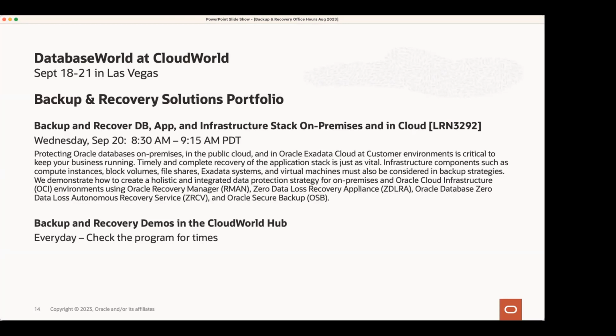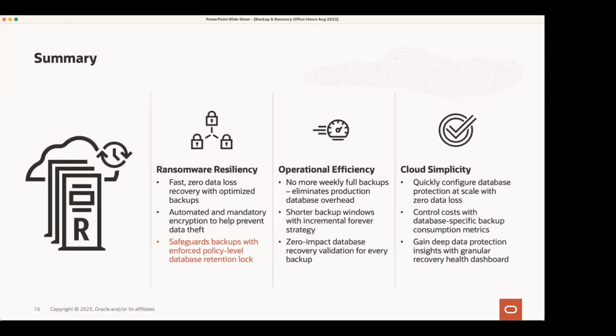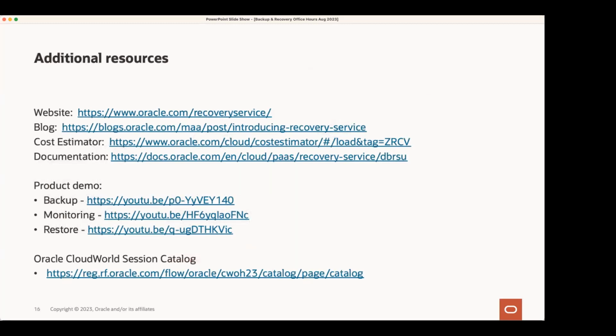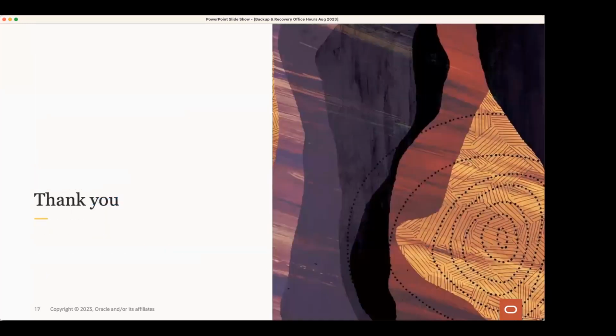So that's it from there. I didn't see any questions come across, so we'll just open up the floor now for questions. I've added some additional resources here that you can go and look at. We have product demos for the recovery service, and we have the session catalog link from the Oracle website, so that you can go look at the different sessions that are available at CloudWorld. So any questions? Because that wraps up our planned content. Any questions that you have in general?